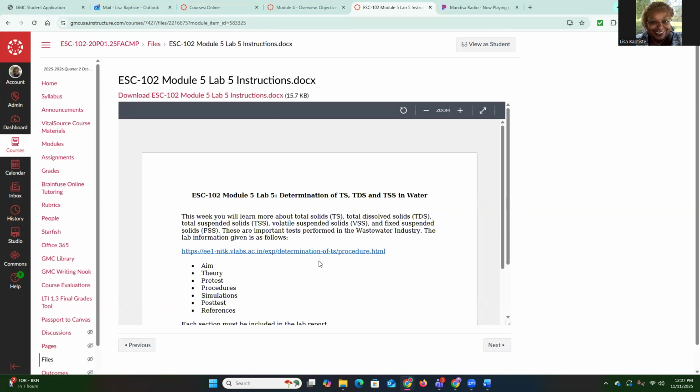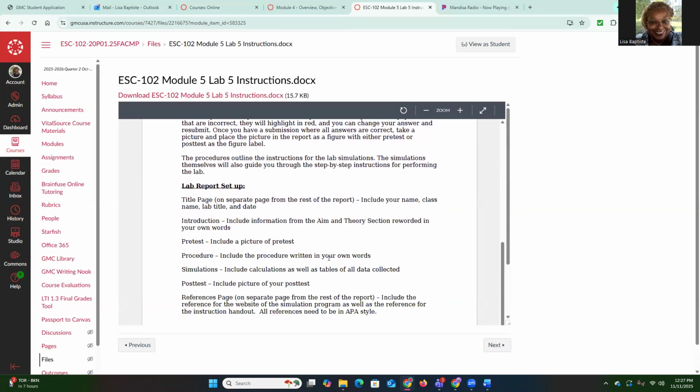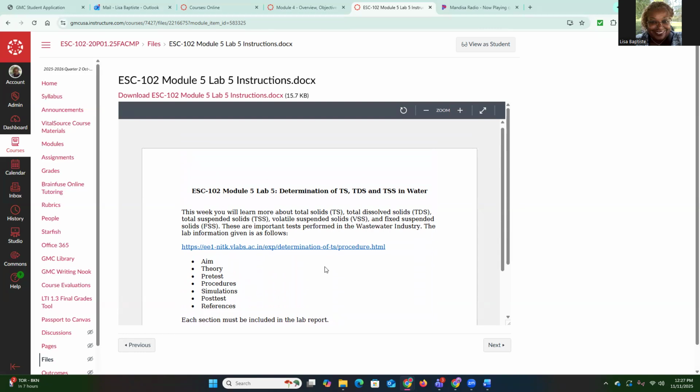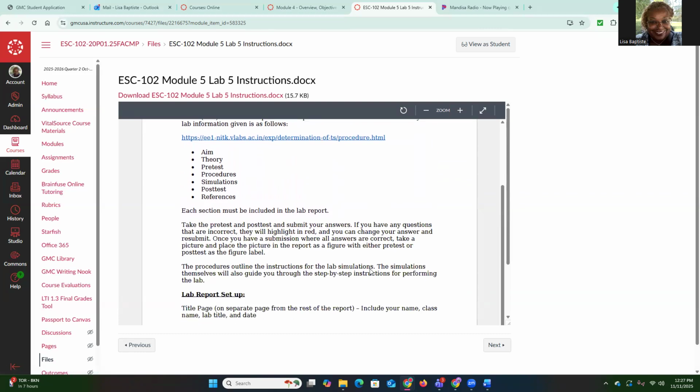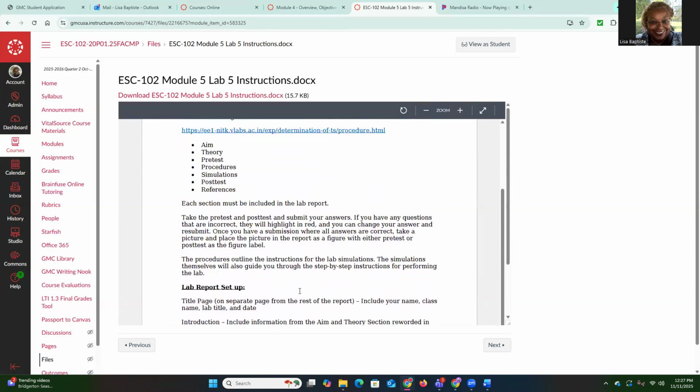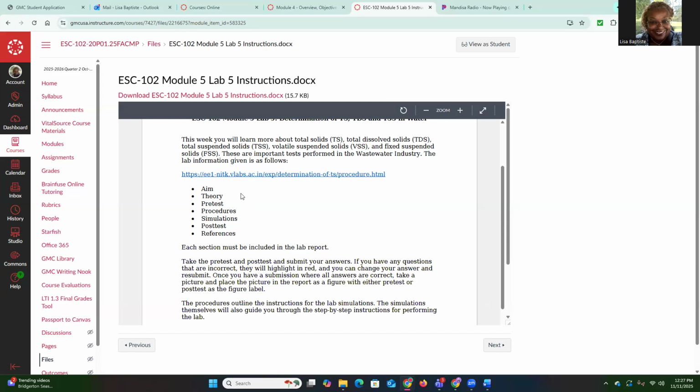But this is a lab simulation that you will be doing, and you've done a lab simulation in a previous module. It's the same program, but a different example. And so you'll be setting up that lab report similar to what you saw before. And you see here the instructions on how to do your lab report setup. You do have different sections within this virtual lab. So I am going to click on this so that you can see it.